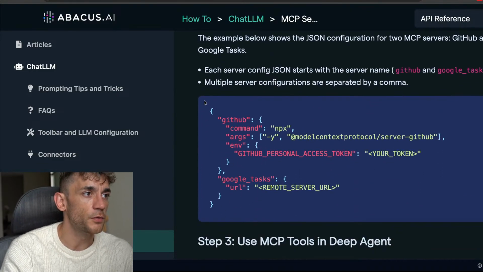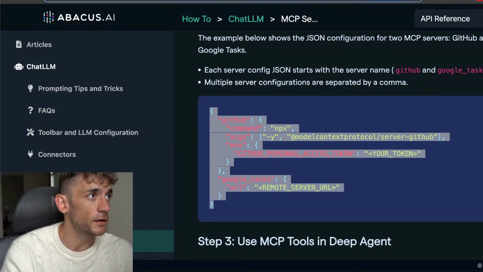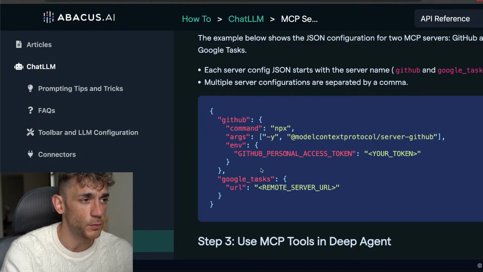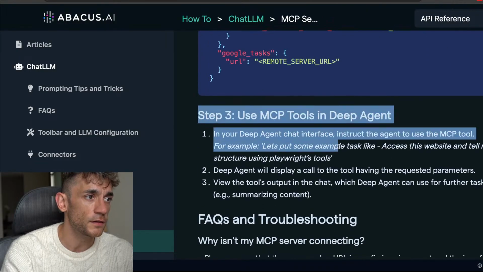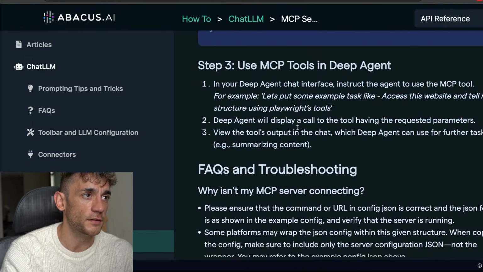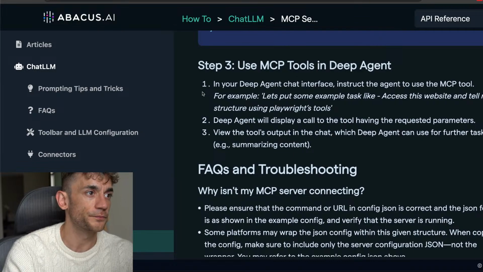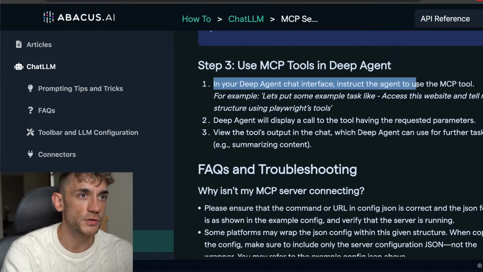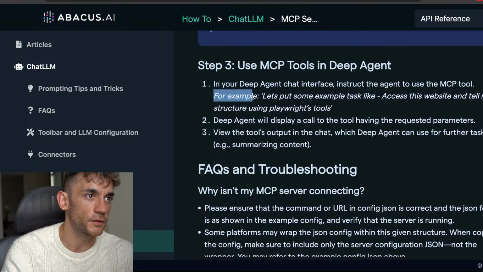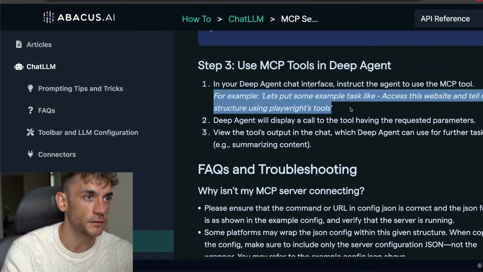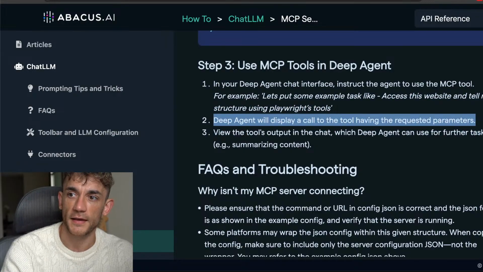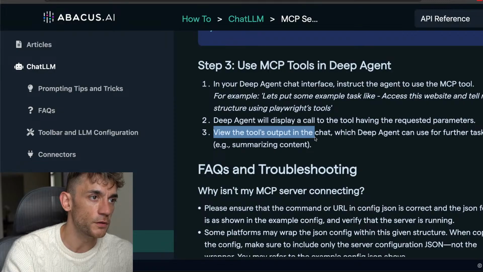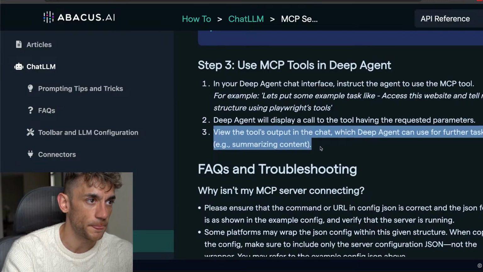So here's an example configuration. You can get this in the help section of Abacus AI's website, but essentially that's how to set it up step by step. And then you can use these MCP tools inside DeepAgent. So you would just instruct the agent to use the MCP tool. That's the main thing. So for example, let's put some example tasks, access this website, blah, blah, blah. It will display the call like I've shown you before, and then you view the tool output in the chat.